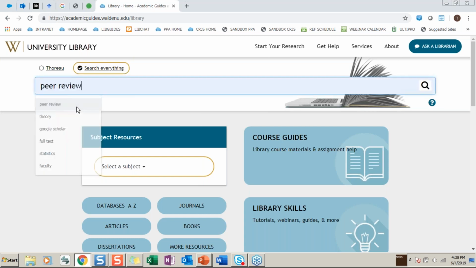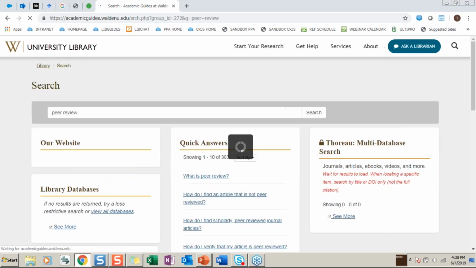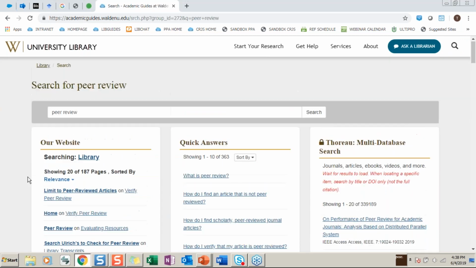And this is where you can input anything you have a question about. So I'm using peer review as an example. I'm going to type that in, press enter. And this is what your results page is going to look like. You're going to have 3 columns. The column on the left is showing you content that we have in guides. The central column is our quick answers. And over here on the right, we have results coming from Thoreau.